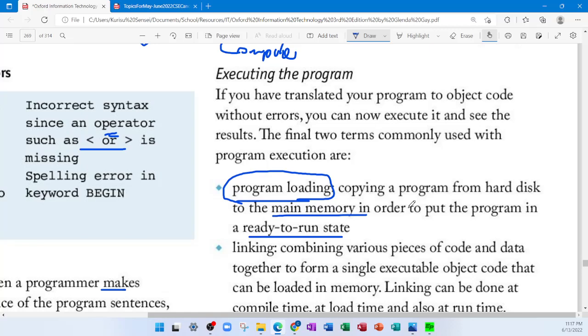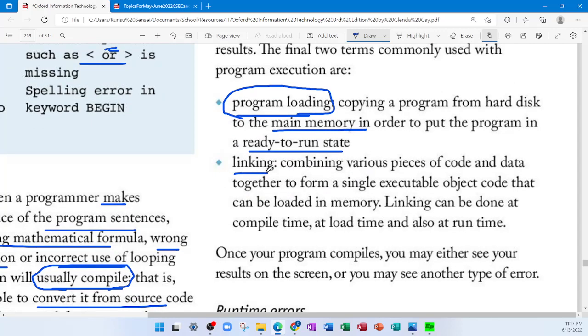Remember, we talked about this in the beginning of IT. Instructions must be in memory to be executed. So this instruction is now going to be in the memory. Next, we have linking: combining various pieces of code and data together to form a single executable object code that can be loaded into memory.